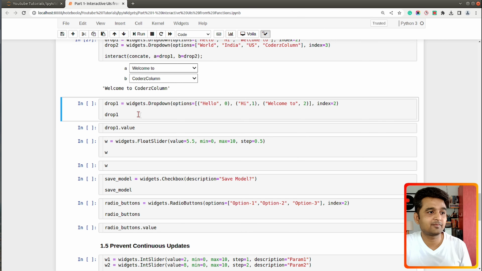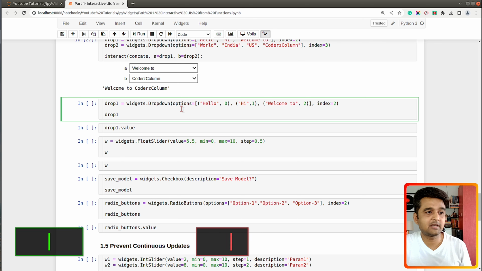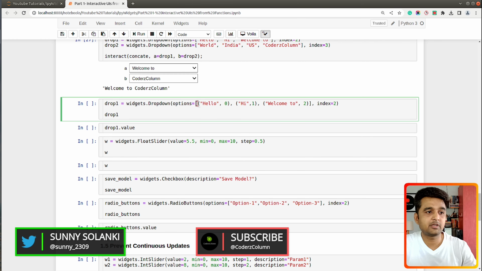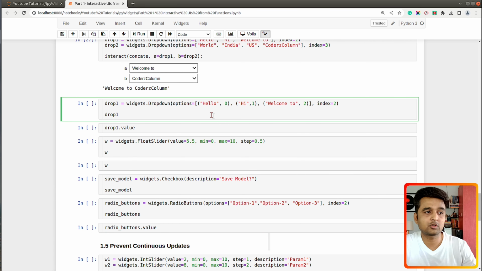Right, so let's move on. And as you can see, now when you create a dropdown, instead of simply providing a list of strings, you might want some kind of mapping, like if the user selects hello, you might want to return 0 or some kind of indexing. So in order to do that, you need to provide this kind of tuple as a list.